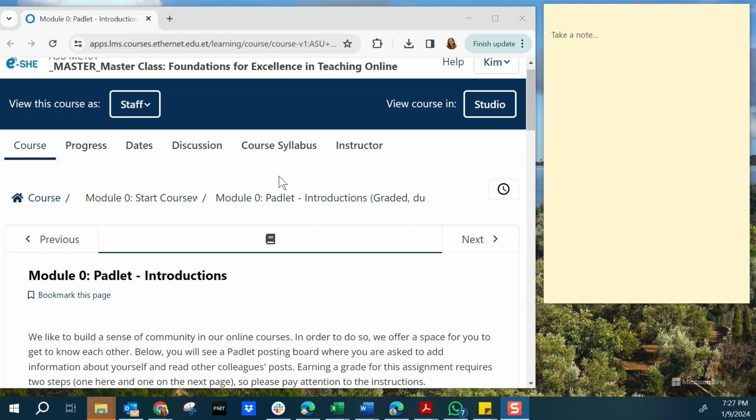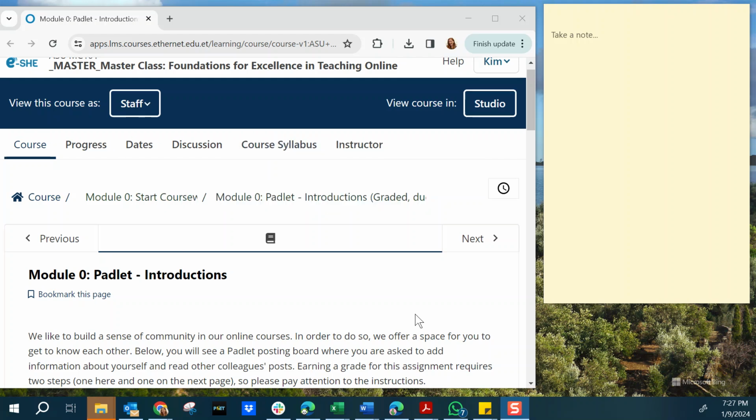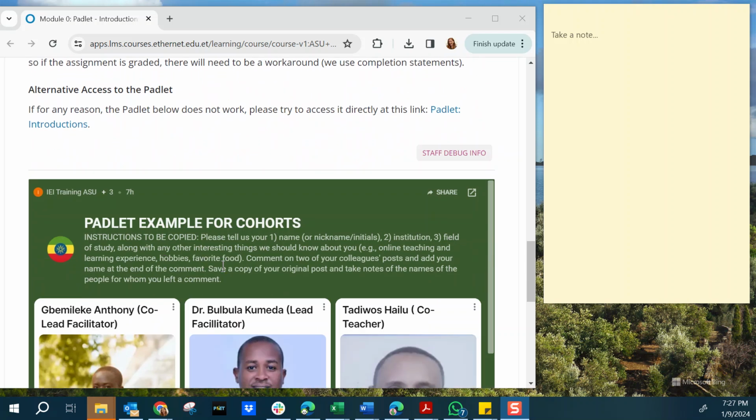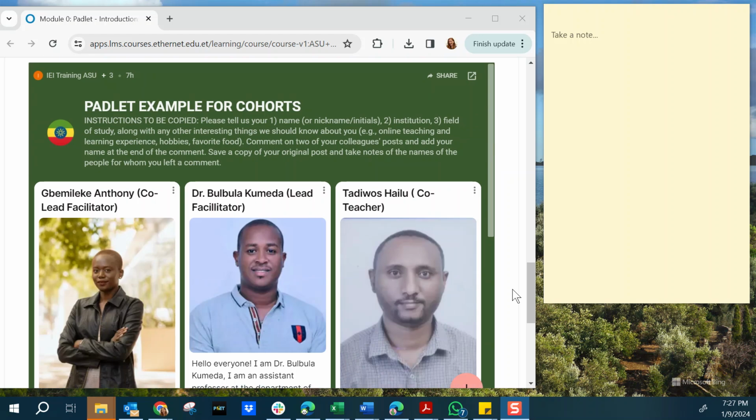This is a graded assignment, so I will show you how to turn in this assignment. It takes 2 steps and 2 separate pages, so please pay attention. On this page where you do your introduction, you will scroll down and read the information at the top about what type of introduction you need to put in. You can choose to add a picture as well. I will give you an example.